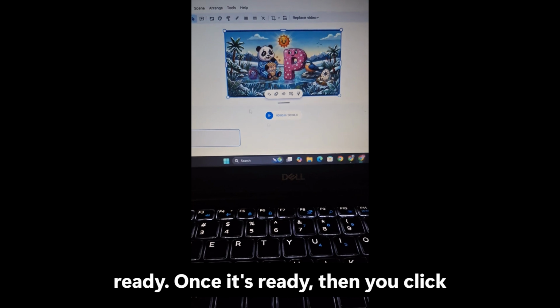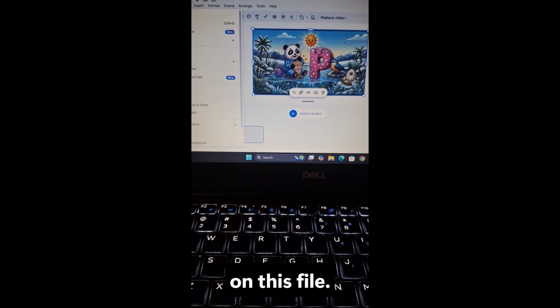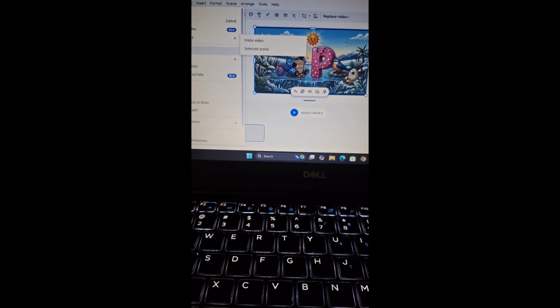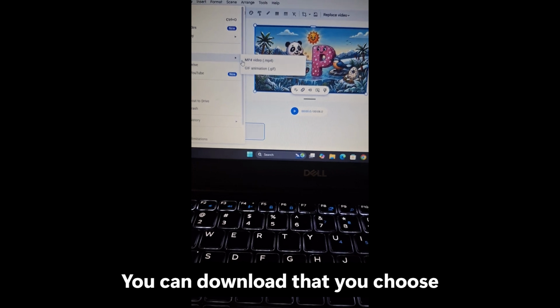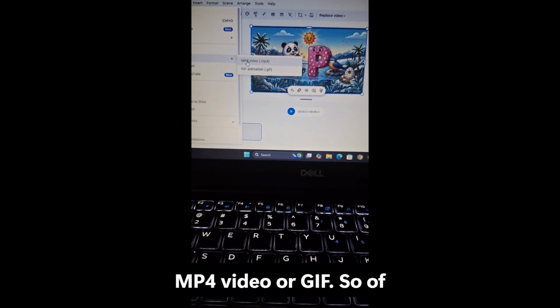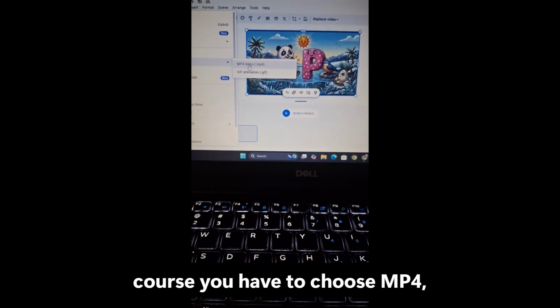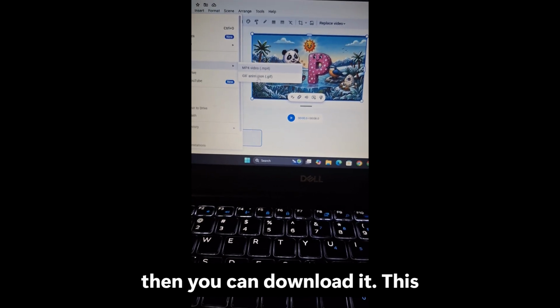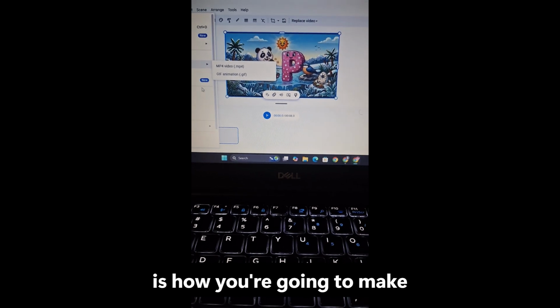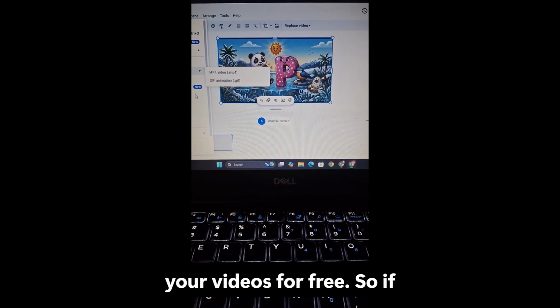Once it's ready, then you click on this file, click on download, then you choose MP4 video or GIF. So of course you have to choose MP4, then you download it. This is how you're going to make your videos for free.